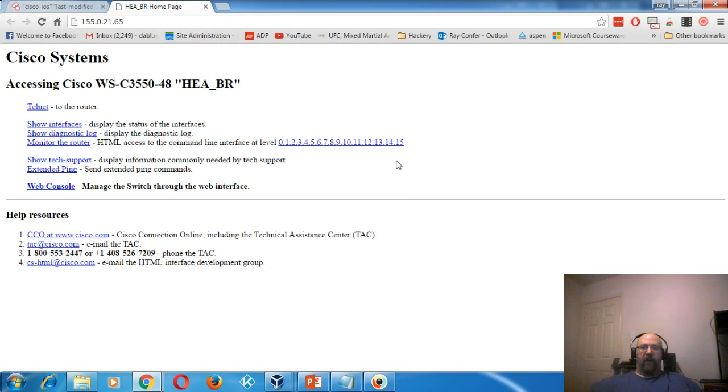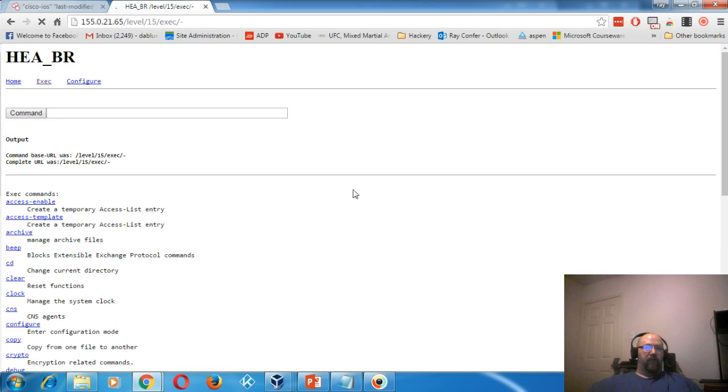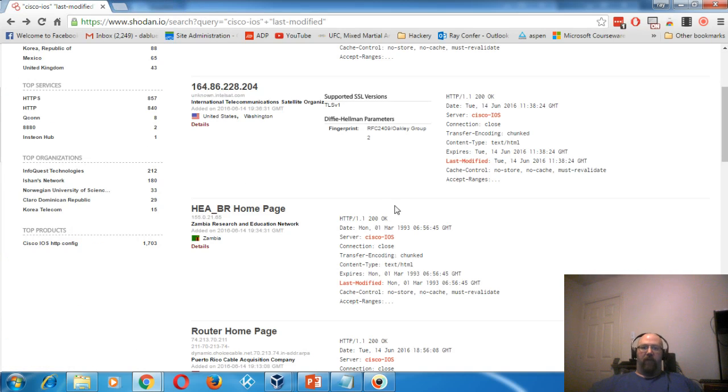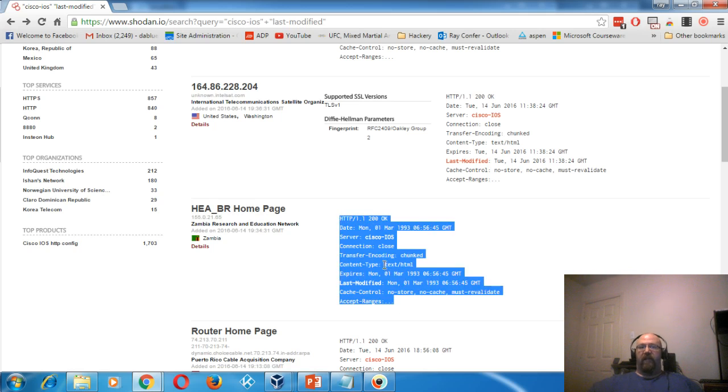Oh, look at that. See, like right here, gives you level 15 access to this particular one. And I believe you can actually start typing in commands right here. Check that out. That's insanity. That should not happen. You should not let people log into your actual router. So this one here in Zambia, wherever that's at, that particular one there is running the risk of somebody logging in and causing problems. Okay? Now for me, I'm just showing you this. I'm not going to get in there and mess around with it. That would be illegal.